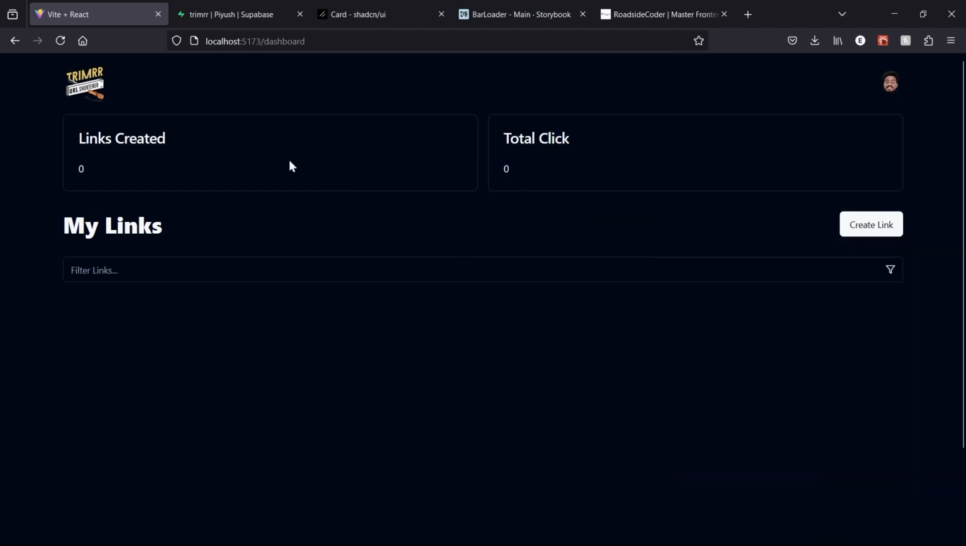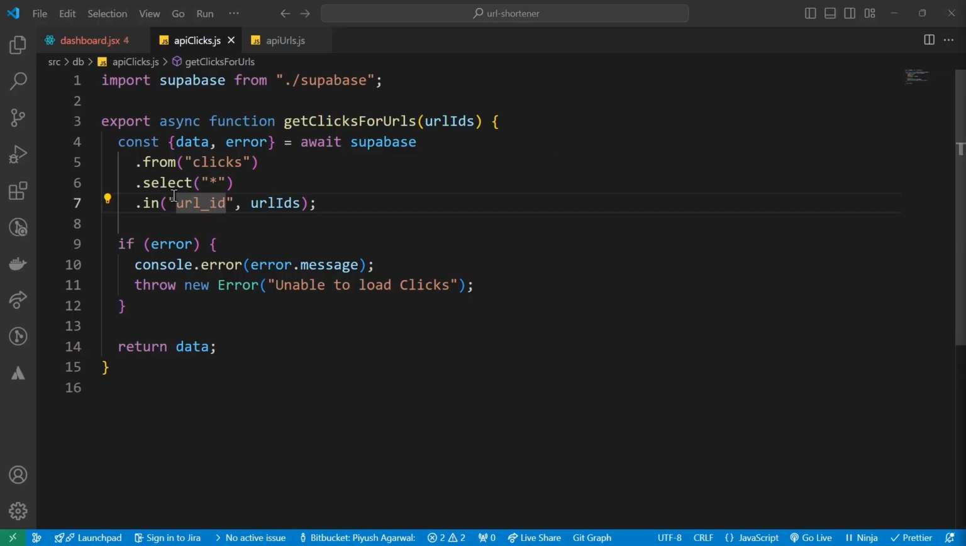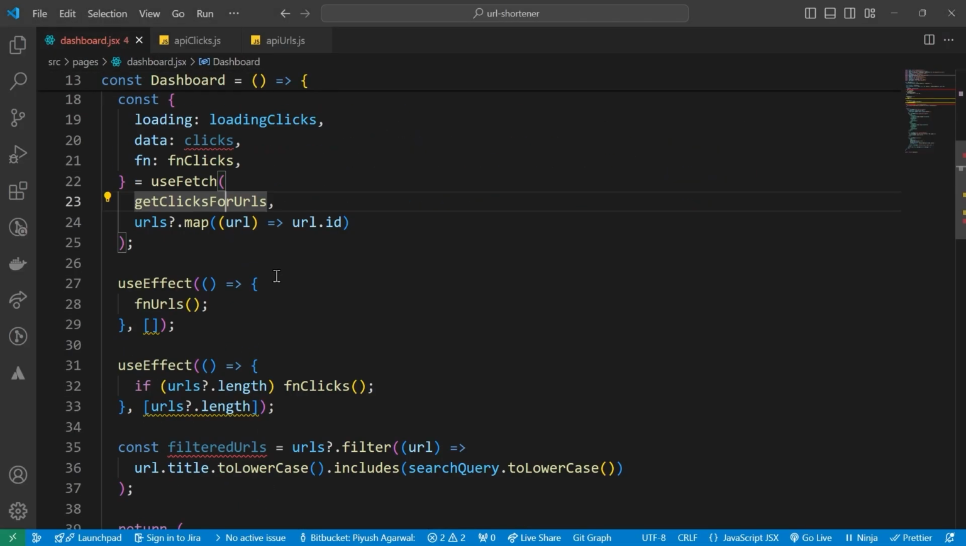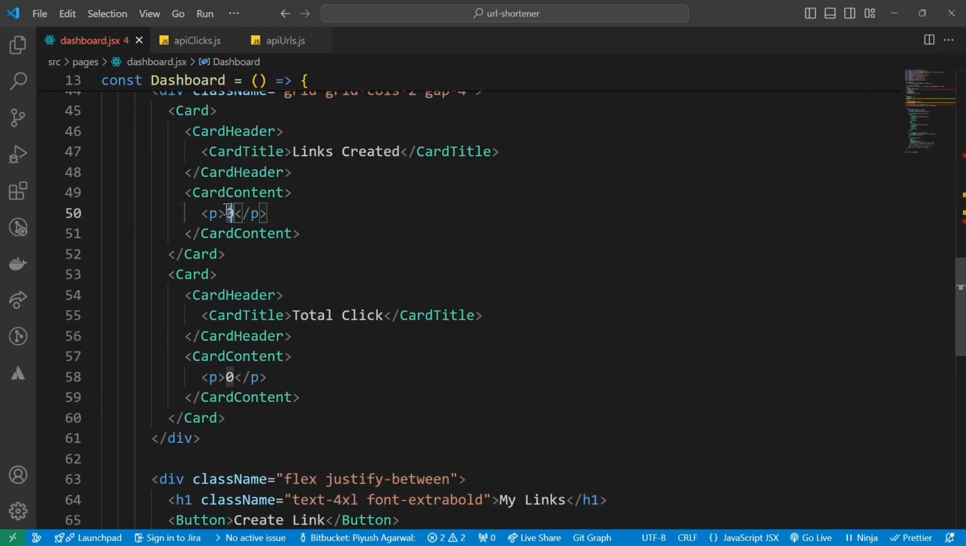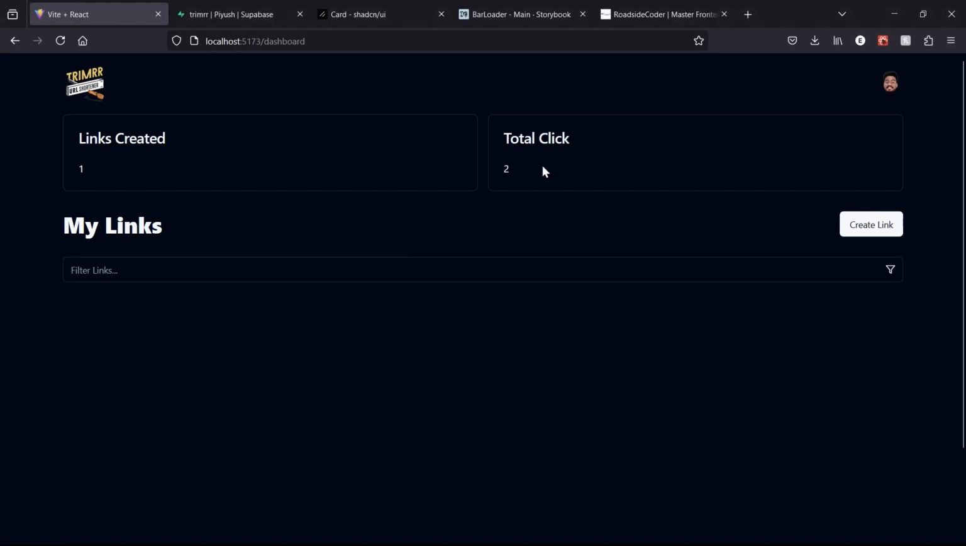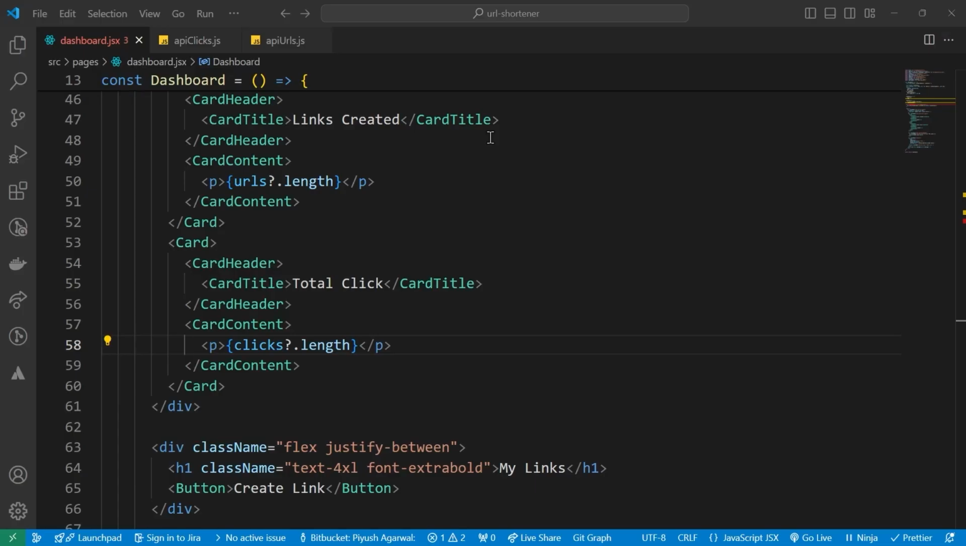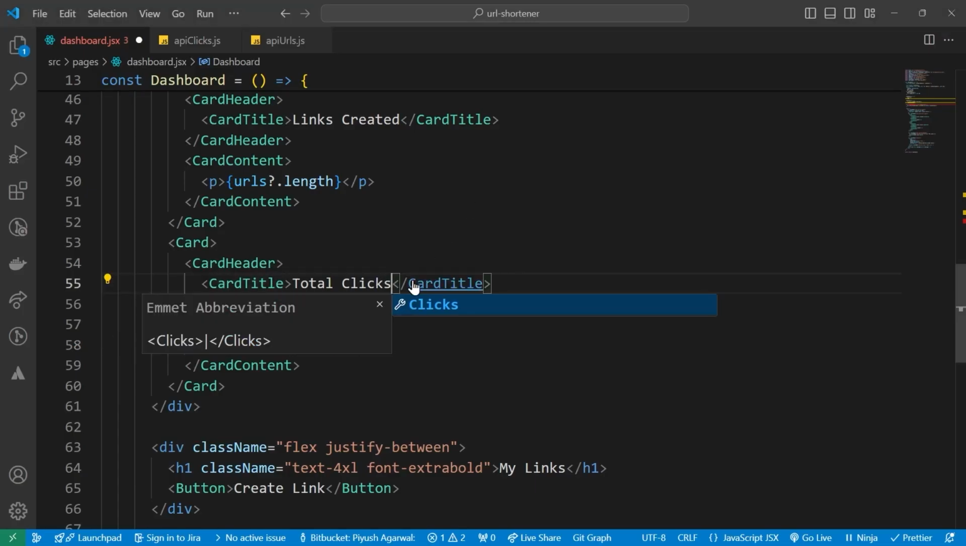So actually, let's just make this data dynamic now. So for the number of URLs created, I have put 0 over here. Let's just say URLs dot length, for links created, right? And over here, number of clicks will be clicks dot length. Okay, let's see. Okay, links created 1, total clicks, it should be clicks. Okay, it's 2.